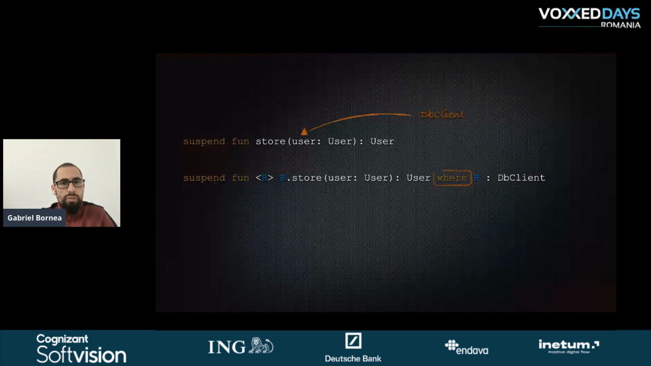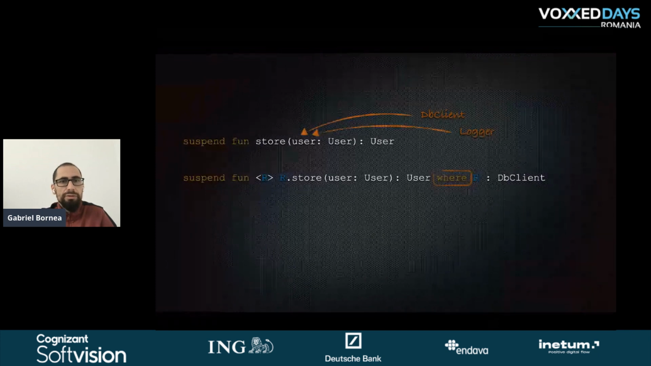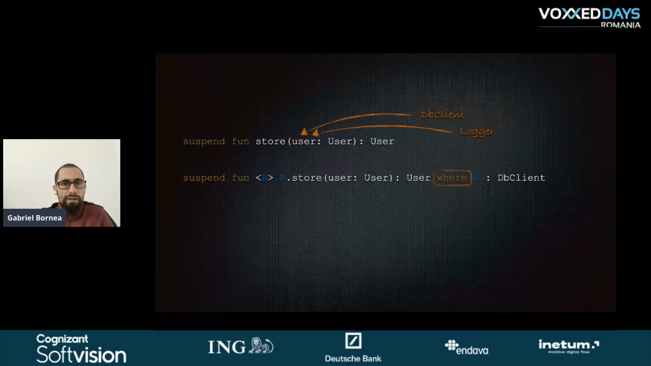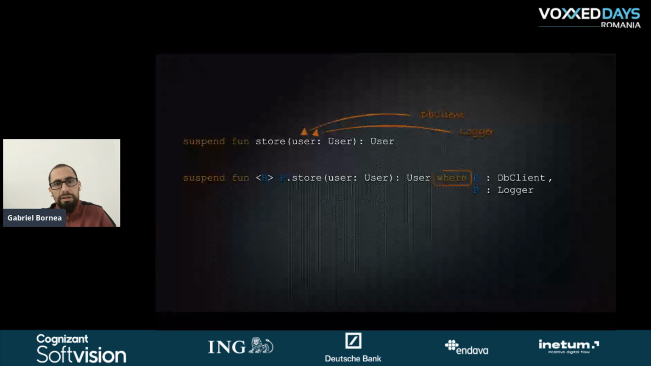But what if I have to log things? We usually log things in order to debug our application. So I might want to log if the store of the function was successful or if it wasn't. But you can easily add the logger as a dependency to your function, and you can use the logger inside it as well.